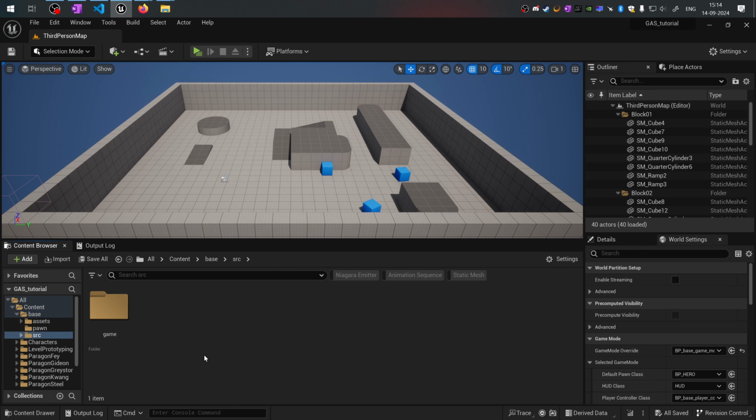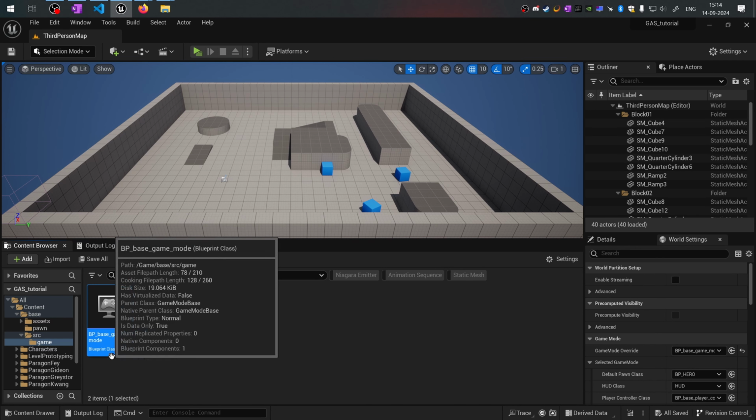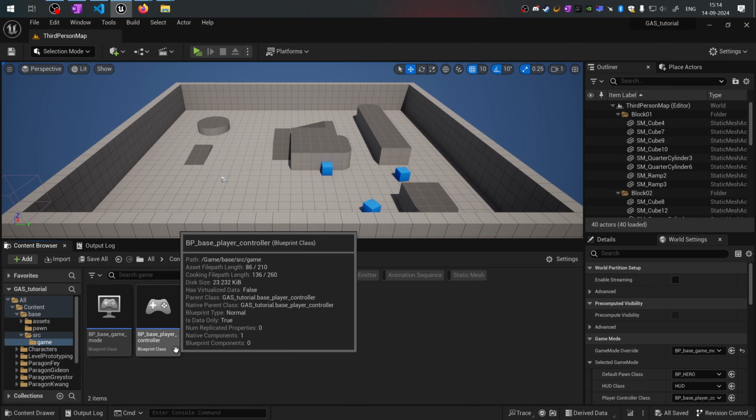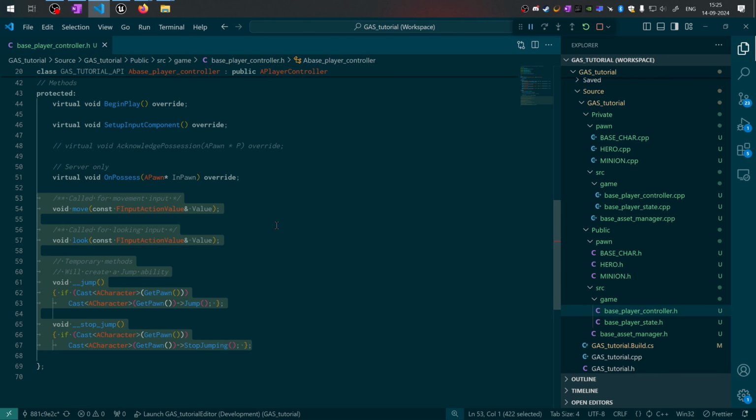In this, I have a game folder within which I have the game mode and the blueprint base player controller. This blueprint base player controller is nothing but the child of my C++ base player controller class, and this is where I will be invoking abilities in the future topics. I have already bound the character's movement and look in the base player controller C++ class.